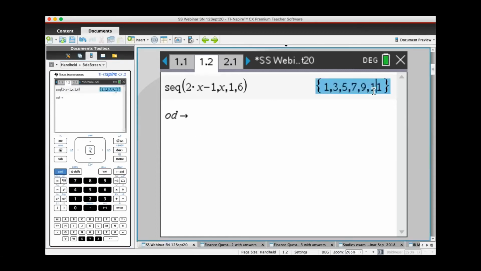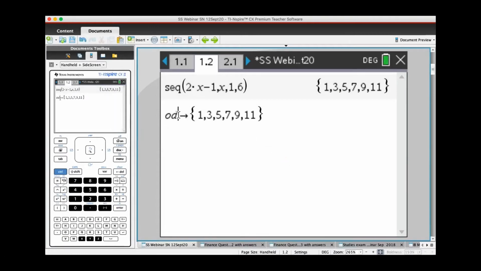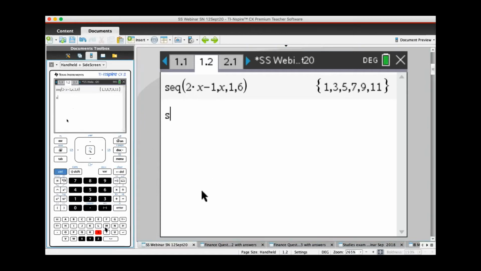And what I can do is copy this here, paste it here. Right, so this has been stored already. So what I'm going to do is find the sum of these numbers. I'm going to write the sum, and go to my variable. It's already defined, all right? I press enter and I get the sum. This is one way to get the sum of these numbers.